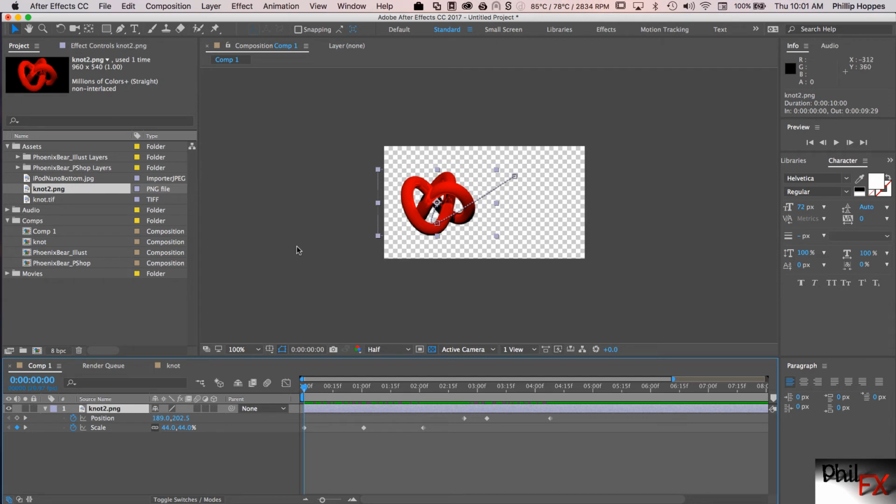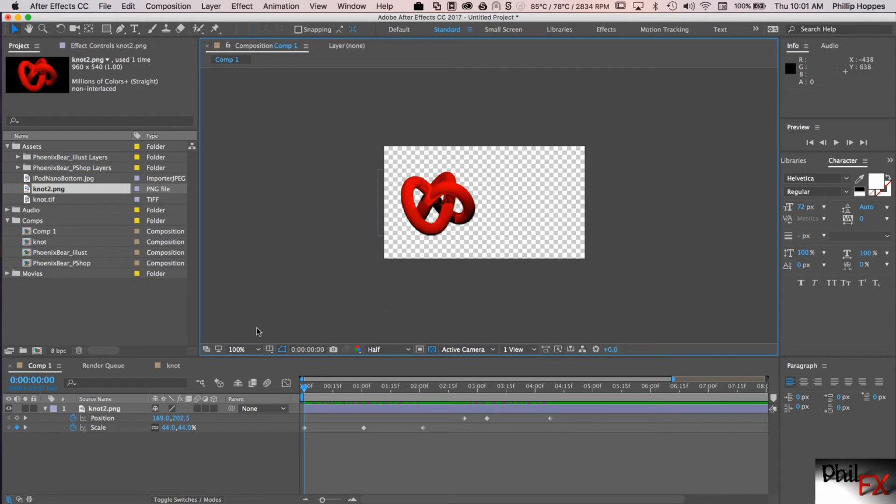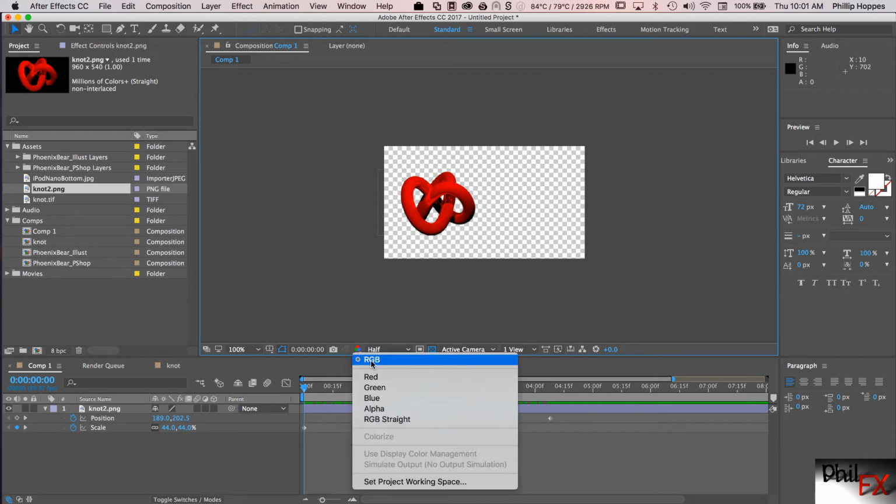So let's see, I diverted just a little bit to show you some things on the keyframes with the timeline. Let's go back and look at the comp window. So in the comp window we had scaling. The other thing here is you can do the color management. So we can see at the moment we're seeing RGB.